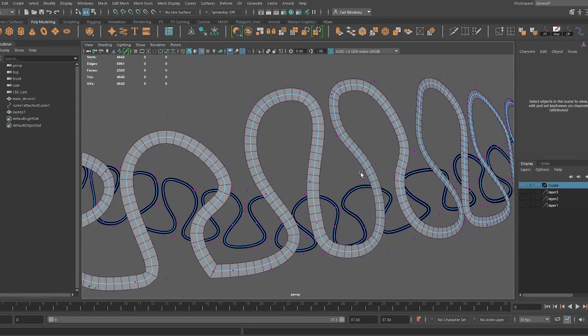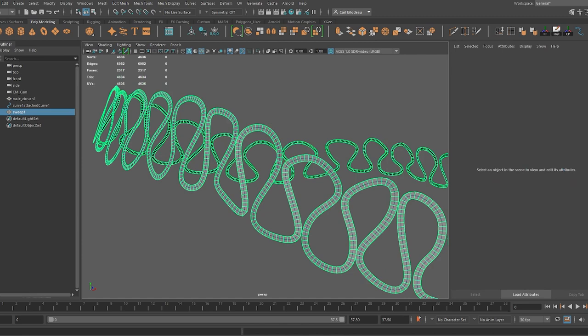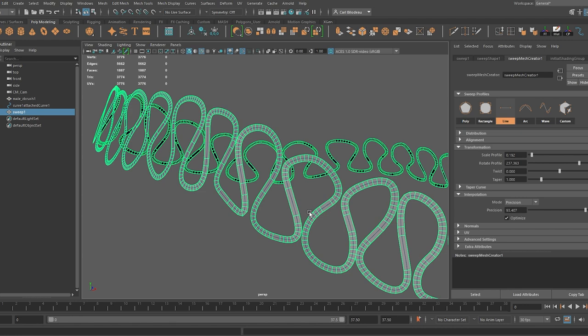Now that it's looking good, I'm going to check the optimized box and play with the precision slider until I get a result that makes sense. All because I want it to look good, but I don't want an excessive amount of divisions. And you can now delete your curve.